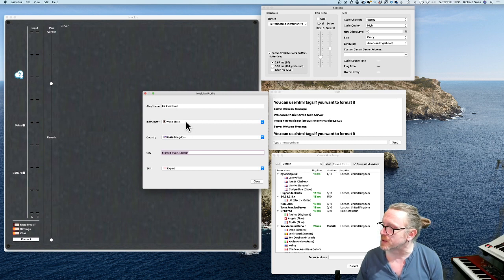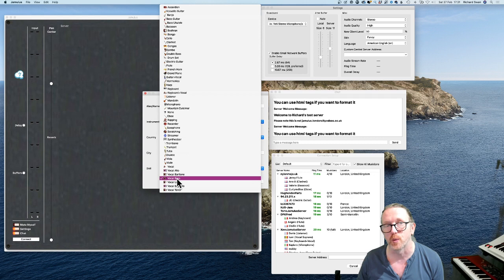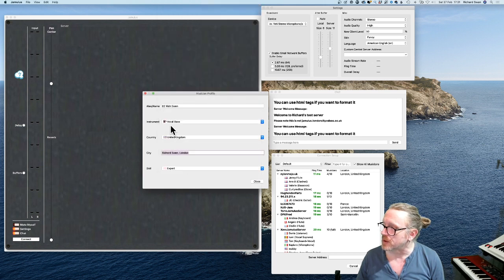And then for instrument, for choir, we've got all these ones here, so vocal. That's a really important thing, because then you can organize your singers by instrument, so that all the sopranos are next to each other and then all the altos are next to each other, and you can adjust them accordingly. So that's quite an important one.